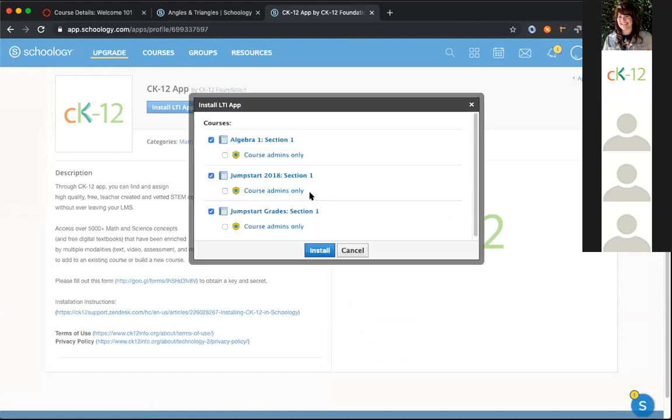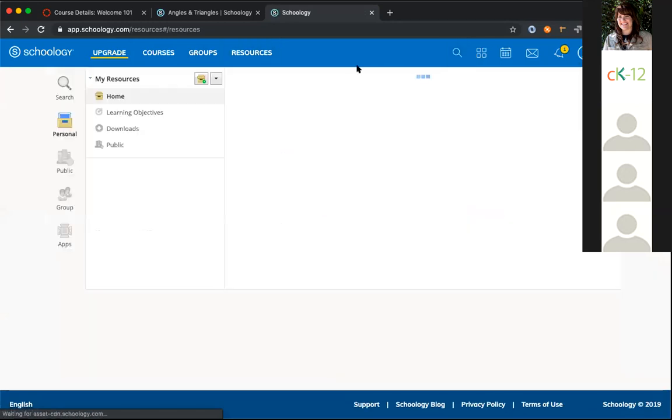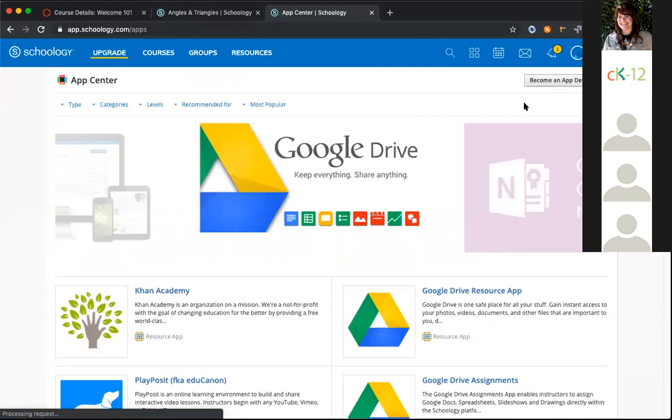Let's say I agree. And since this is enterprise level, it's going to allow me to install to multiple courses. So I would click Install. And that's it. But the big thing is just making sure you request the key and secret. If you're using enterprise or if someone else manages that, just make sure the correct person is requesting that, so we don't end up sending out duplicate requests, and then one person can just install it for the entire school or district, however it's configured. And that's it.